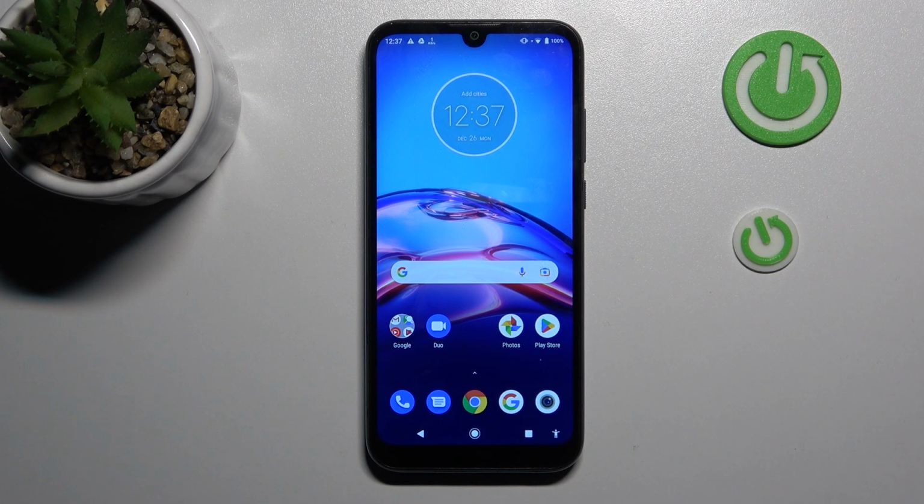Welcome, today I'm showing how to activate your Hey Google option on a Motorola Moto E6s.